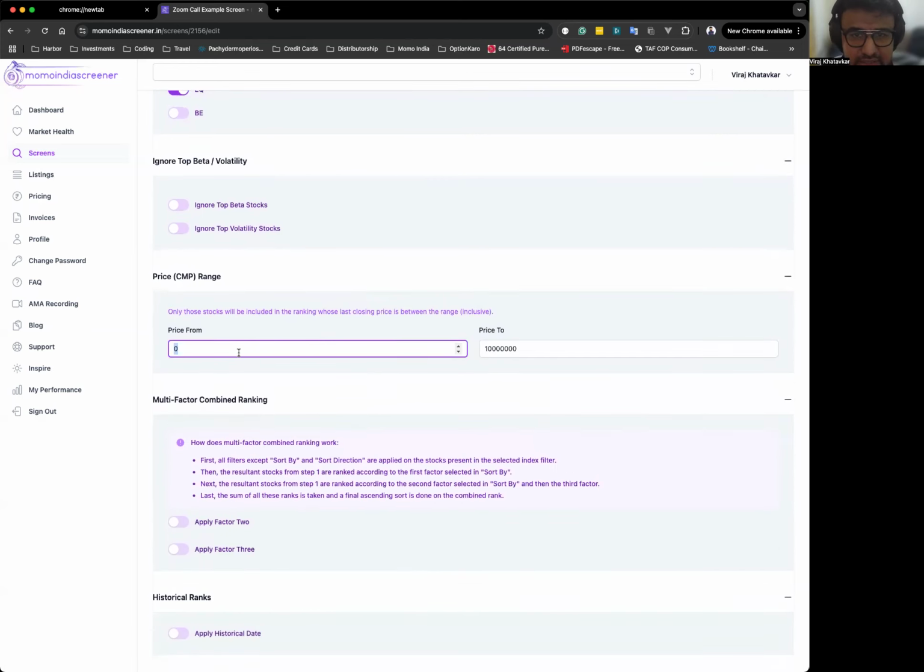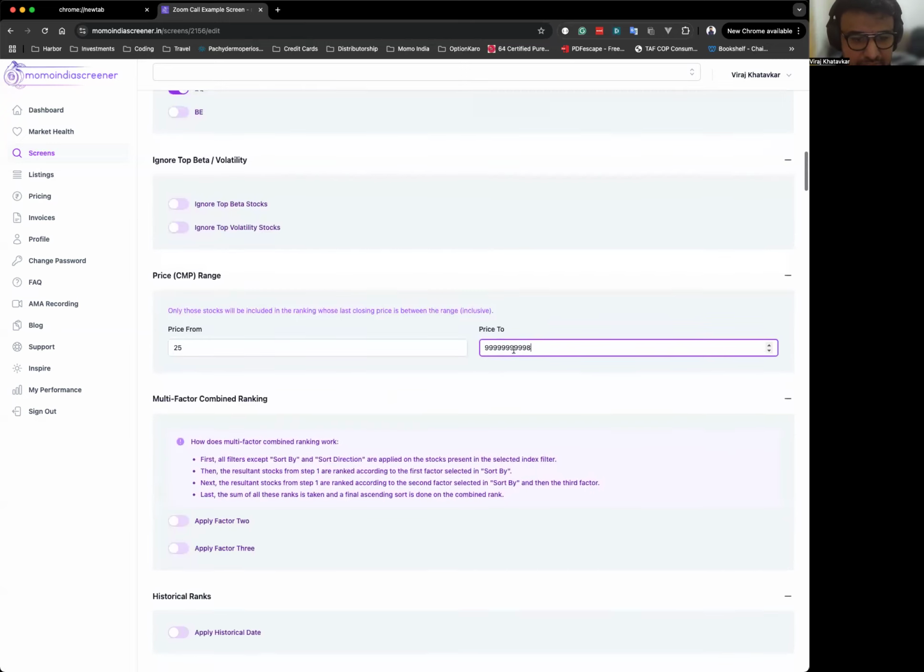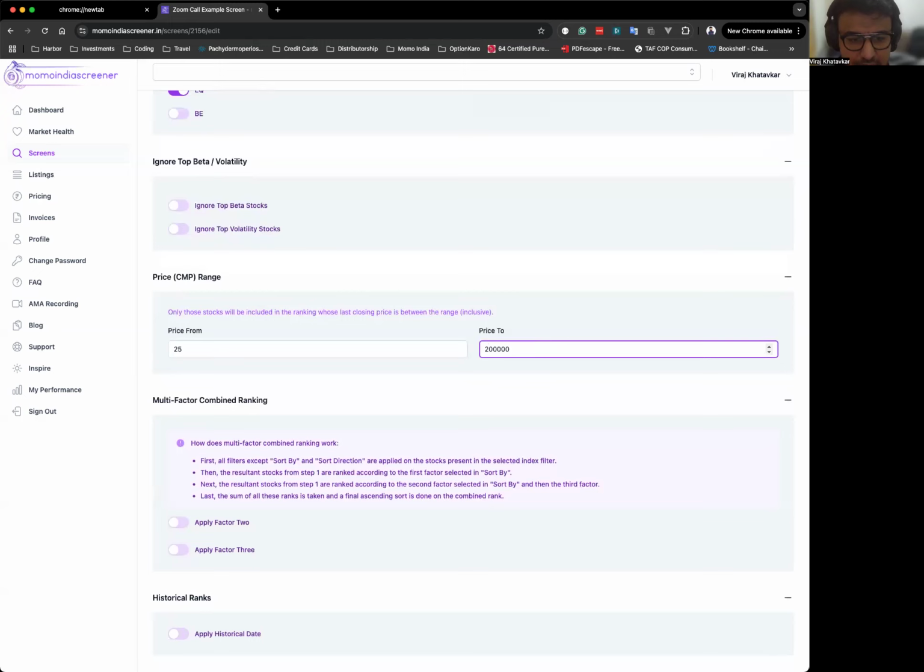Next is price CMP range. It is basically if you want to discard some penny stocks, like I only want stocks which are between 25 rupees to say 1,000 rupees, you can do that here. If you don't want any stock below 25 rupees, you can just put 25 here and put a large number here, and that's fine. The highest price stock in India right now is MRF, which is around 1 lakh rupees. There is no stock above 2 lakh rupees. You can put a 2 lakh value here, and you'll probably cover all the stocks. And if you want the minimum price, the CMP, the current market price of the stock, to be 100 rupees, then that is what you can do.